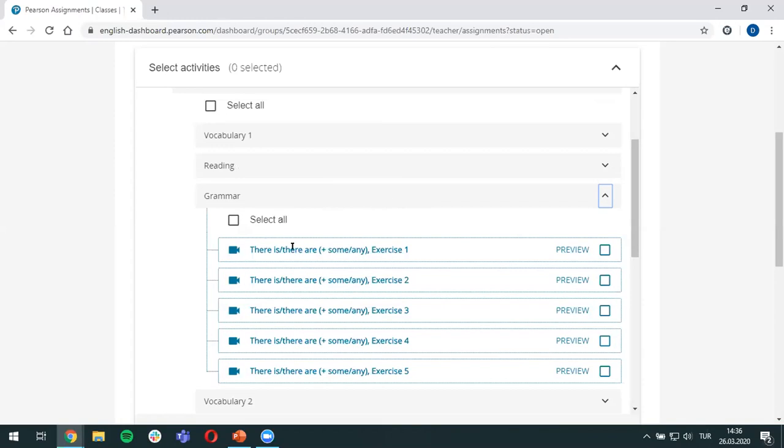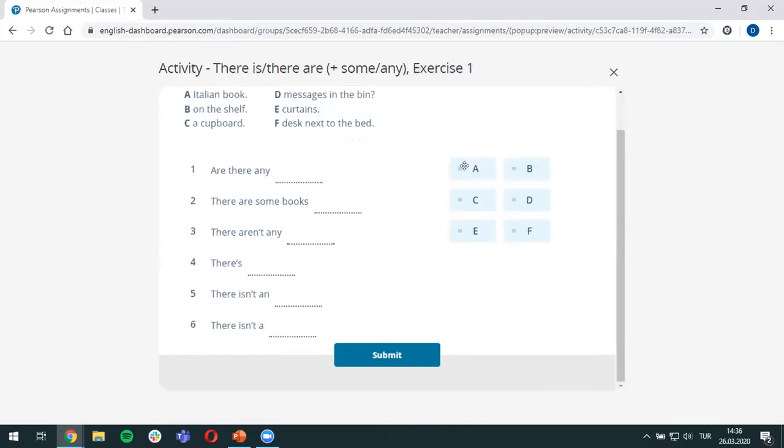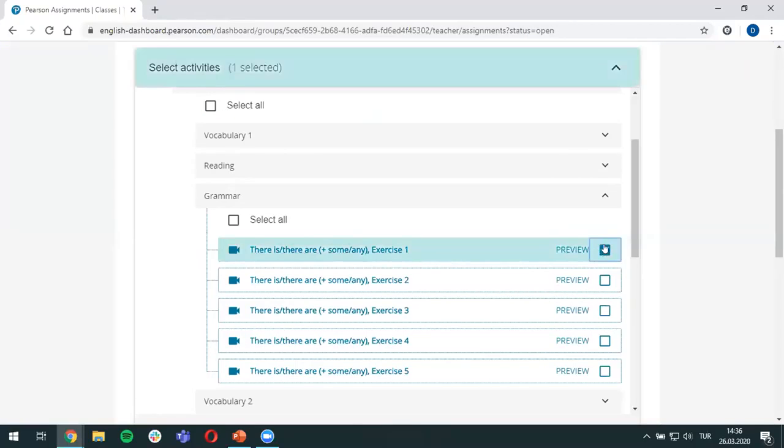So let's say you're going to assign these, but you would like to see them before assigning them. So what you will need to do is to click the preview button next to each exercise so that you can preview them and then decide to assign them or not. So this is exercise 1. It works just by clicking on them. Let's say you have viewed this one and you want to assign this for your students. You just need to choose this by clicking the box next to the preview button.